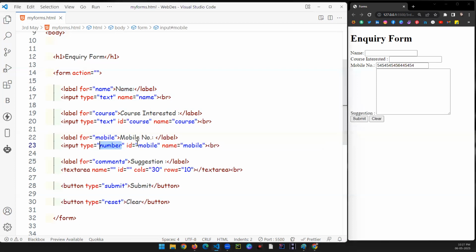We have another type that is called TEL, telephone number. Over here we are just going to mention that, but what happens is we will be allowed to write the alphabets as well. Any alphabet we can write. So generally we use number or we use text only. If we are using number, then you will be able to see these up and down arrows. So if I click on up, you can see it's incrementing by 1.